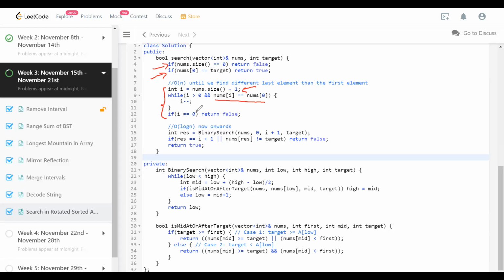If I reduces to 0, that means we don't have any distinct element. We are back to the first element. In that case, we're going to return false, which means the target is not found. And if nums of 0 is already the target, we already handled that in line number 5, so that is a case we don't have to worry about. So we're going to return false.